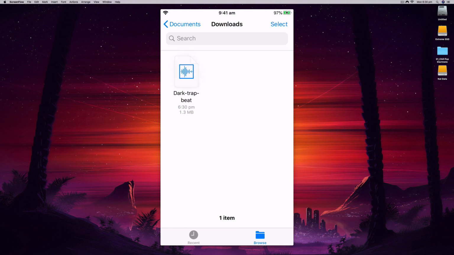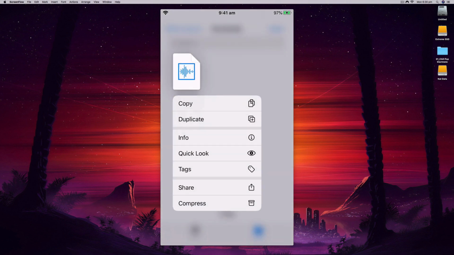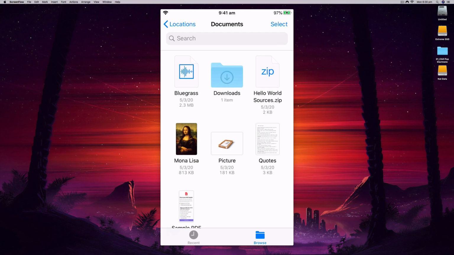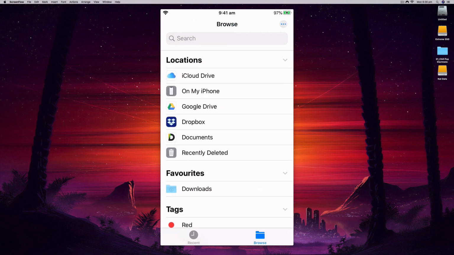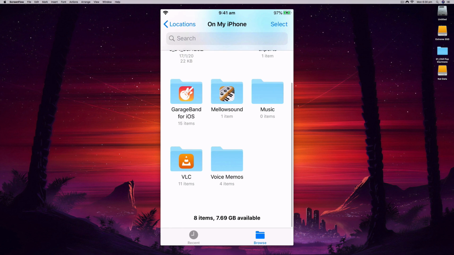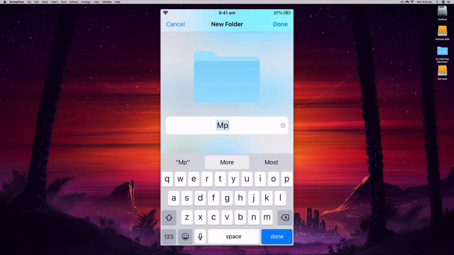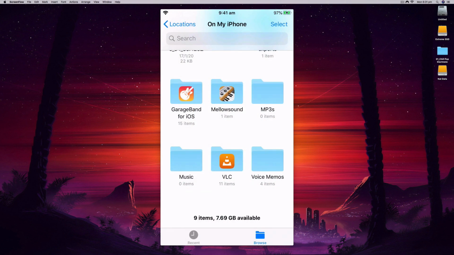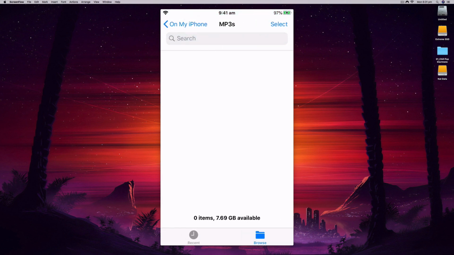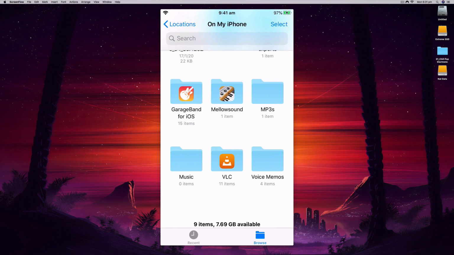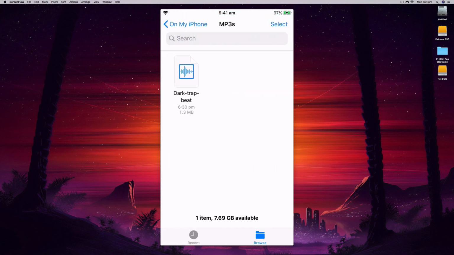So if I want, I can click and hold on that and go copy, and then I can go back and I can create another folder on my iPhone, like here, clicking here, new folder, and call it MP3s or something like that, just so I can differentiate them. And then I can go into MP3s and then tap in an empty space and hit paste. And then I can keep them all in a nice format that I know that they're all there in that folder and that they're all MP3s.